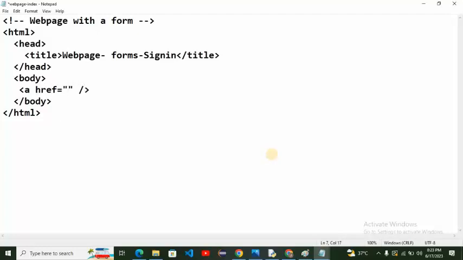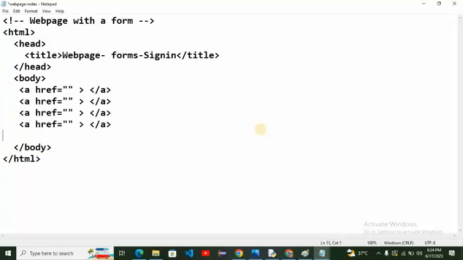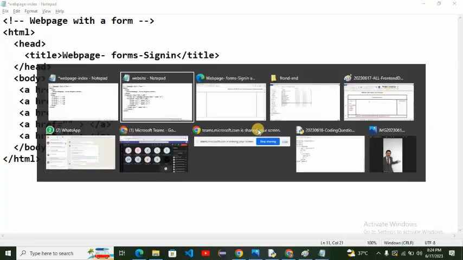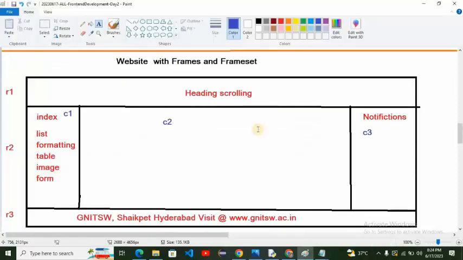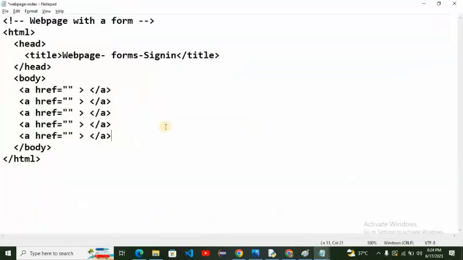I want to divide the frameset into different regions. I will let you know that. Either we need to divide the columns and rows. First of all, just check it out. First, in our design, this is row 1 I am creating. This is row 2 and this is row 3. First of all, we are dividing the web page into 3 rows.